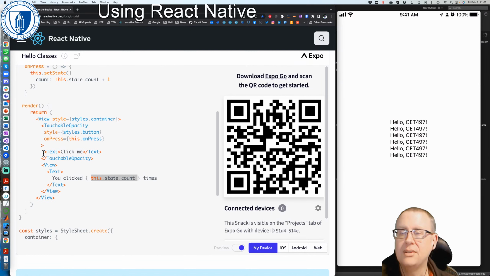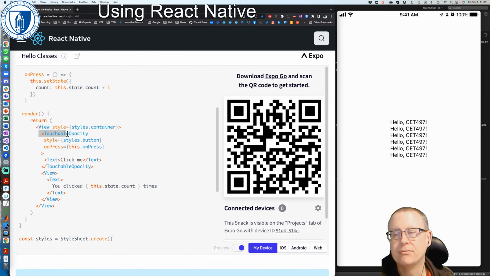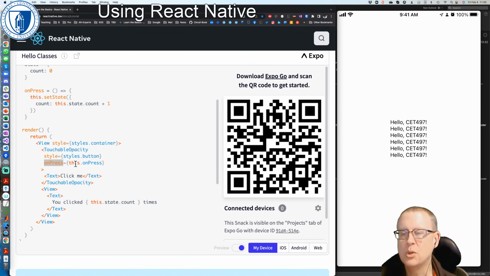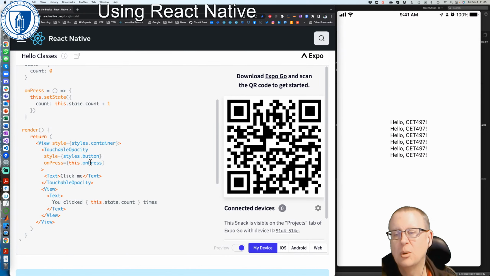Right, and this text here says click me, and when the button gets pressed, it calls the onPress method that we defined up here. All right, really I should have been able to change this name and change this to the same thing here. It's different from this one. This one's a keyword on the touchable opacity object, whereas this is just our method name that we could choose to do something different.